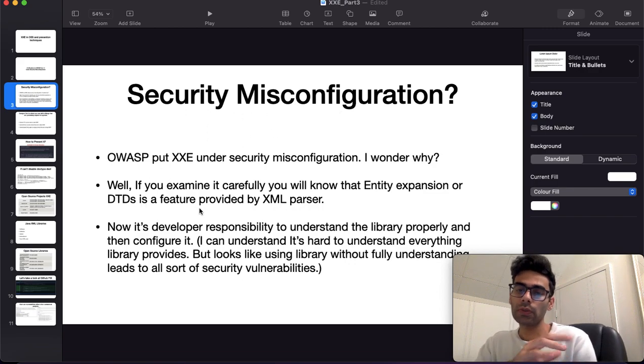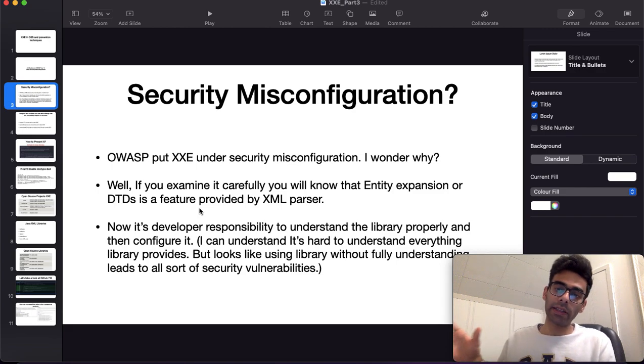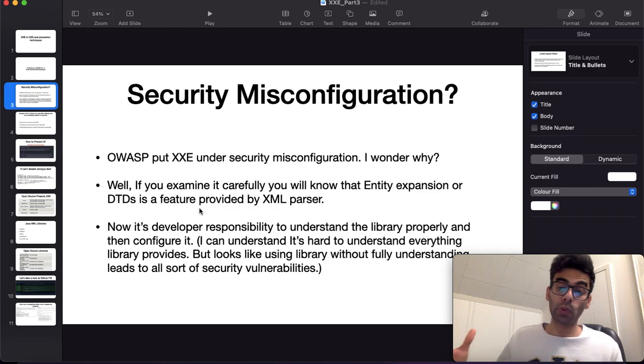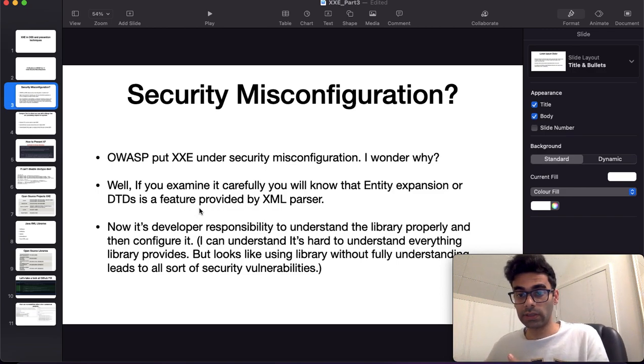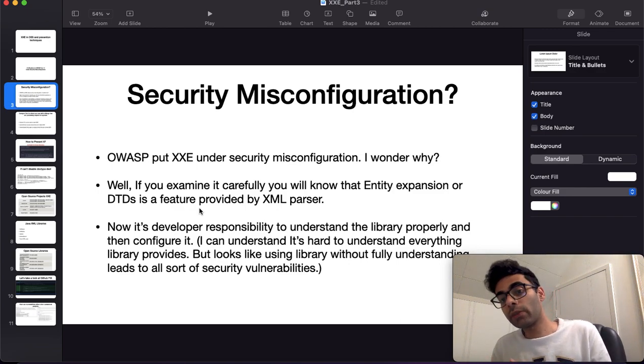If you look carefully, there are XML libraries. If I am building some code, I'll be using those XML libraries, and there is an issue with the external entities, but that's not actually the issue. Basically, that's a feature provided by that specific library. So we need to understand that library more as a developer. It's our job to understand what the library provides and then disable those features. I can understand that it's not easy to understand the whole library, but that's the thing.